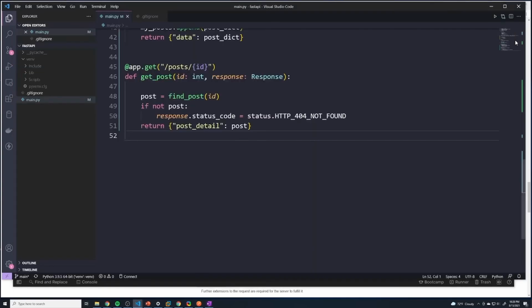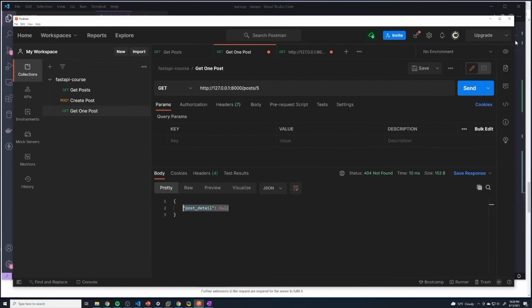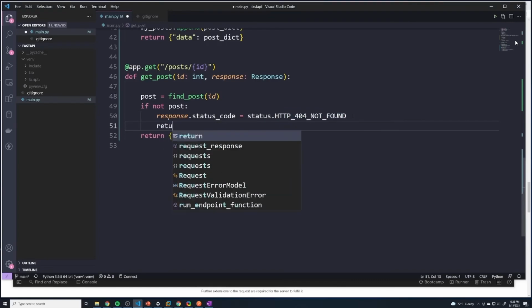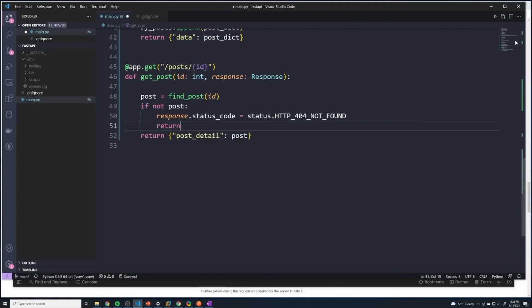But the next thing I want to do is I don't want to return null. That looks ugly. So instead, I'd like to actually throw an error. In this if statement, I'm just going to call a return that is only ever going to run if the post doesn't exist. And we'll just say, in this case, detail, or we'll say message. I'll just say message.